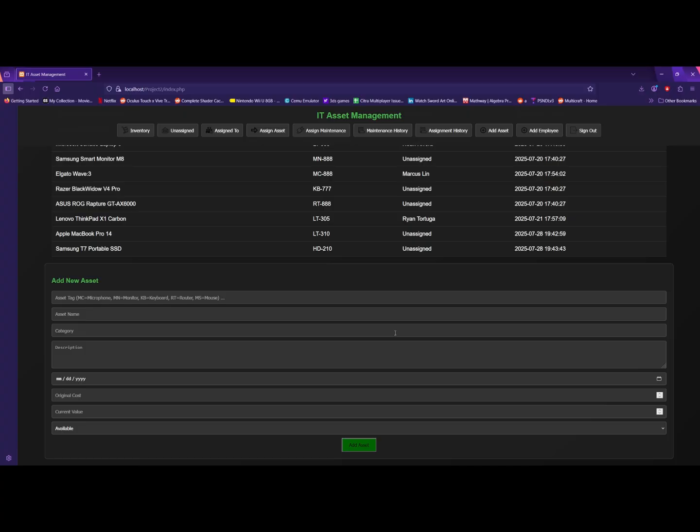To enhance usability, the form auto-scrolls into view, and once submitted, a quick chime sound confirms success. The asset is now instantly visible in the inventory and becomes eligible for management. So let me go ahead and show you an example of this in play.